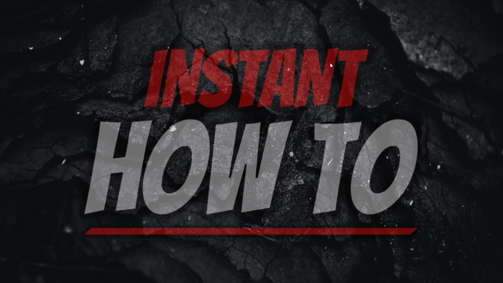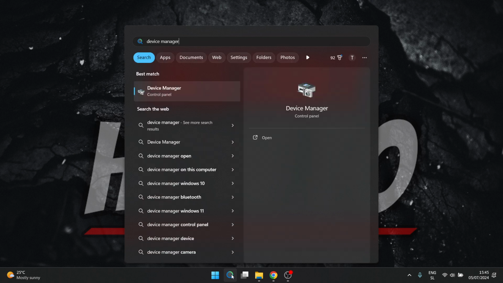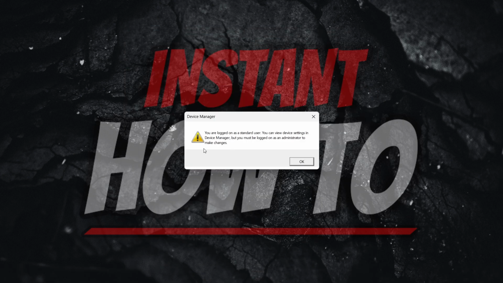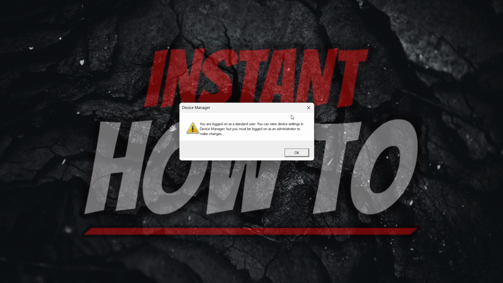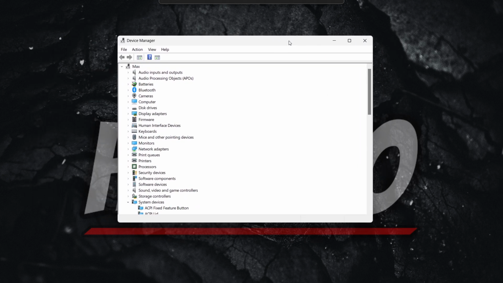So make sure you enter your admin user on your computer and then go down here to search and type in Device Manager. And then you want to open this up. And as you can see, I will get an error saying you are logged in as a standard user. You can view device settings in Device Manager, but you must be logged in as an administrator to make changes, okay? So I will not be able to make changes, but I'll show you how to do it. So you want to press OK, or simply if you're on the admin version of your computer, you're not going to have to do anything.